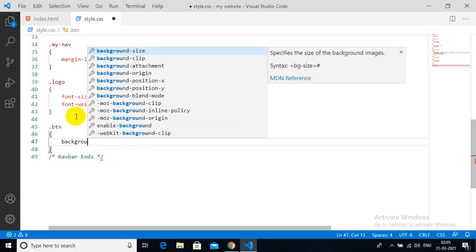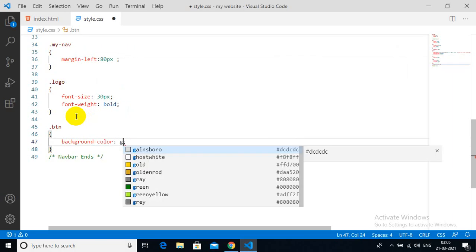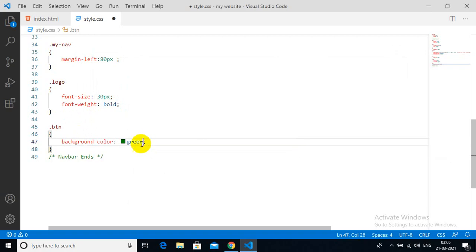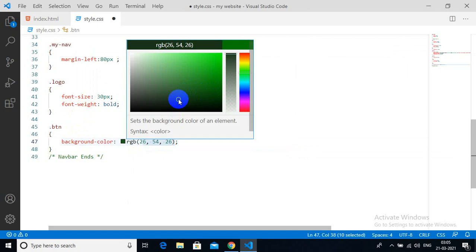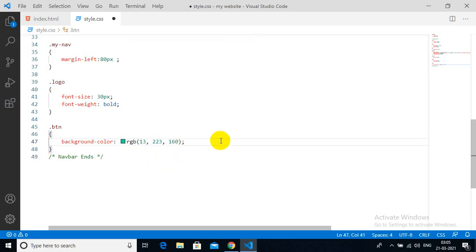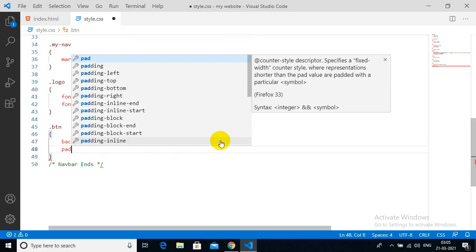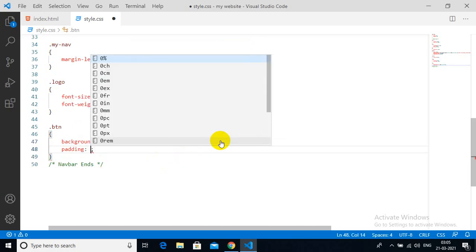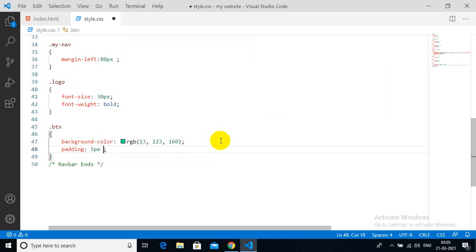Background color, green color I will pass. So I'll select some shade. Yes, I will select this shade. So next I will pass something called padding to this button. So top padding 5px, left padding 7px, bottom padding 5px, right padding 7px. Okay, so I applied. So it's a shorthand.